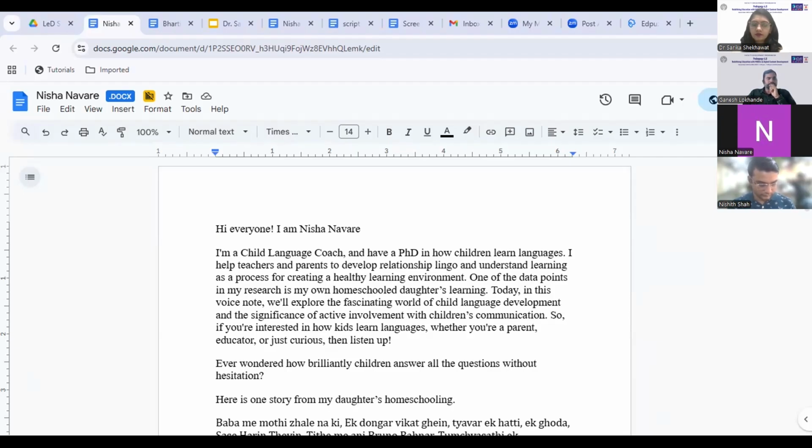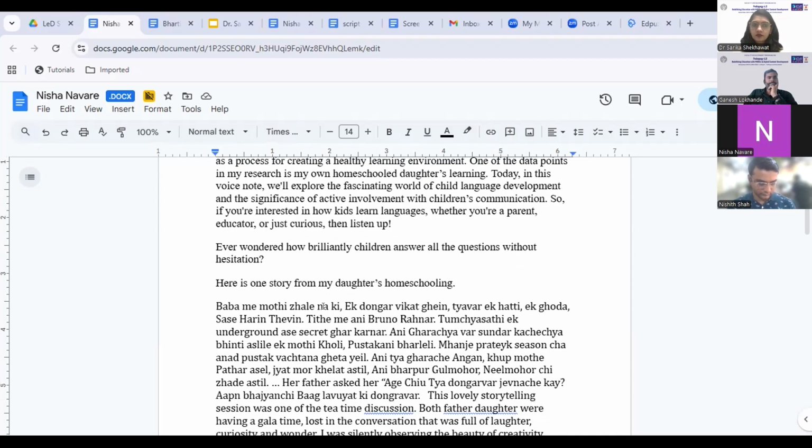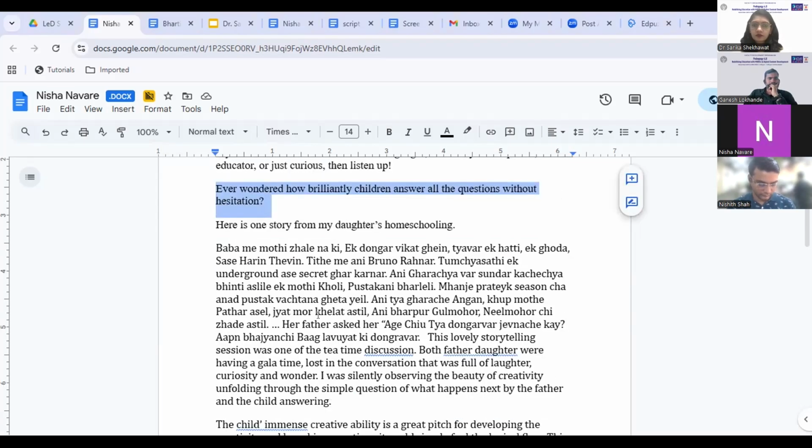Now, while working on this topic, whatever pointers I learned in today's discussion, the first part is the introduction, where I speak about what I do, how it is going to be useful to them, and how they will explore the language journey of children. And then there is a reflection spot question over here, ever wondered? Followed by that, there's a small story which leads into the discussion on how language development occurs in children.